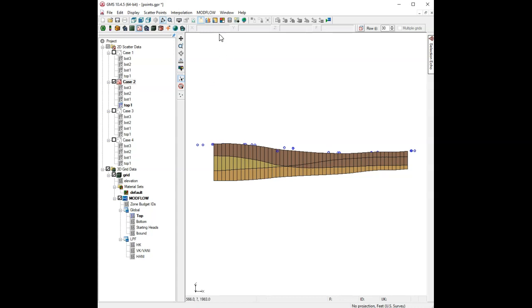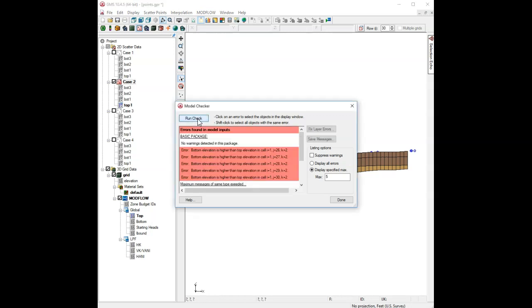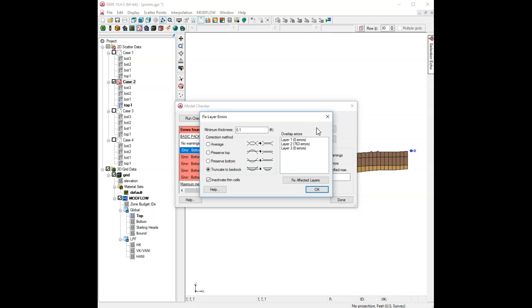So the way you fix that is you go to the MODFLOW menu and select check simulation, and you do run check, and it says error, bottom elevation is higher than top elevation, and so forth, and it highlights all these errors. And over on the right side in the model checker, there's a fix layer errors button, and if you click on that, it has a set of tools you can use to fix these layer errors. It says, okay, you have 763 cells in layer 2 that have an overlap error. And there are different ways you can fix that.